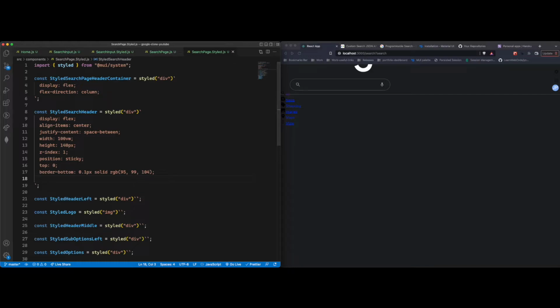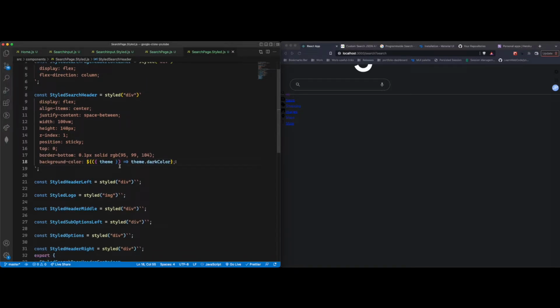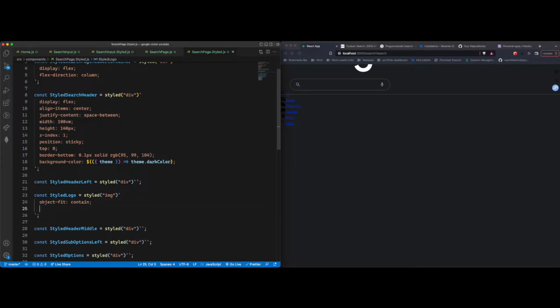So we're going to use the same property for our background color as well. We're going to use our own theme color, that was the dark color. Alright, now I think that's pretty much it. So let's style this logo. I don't know what's going on. Maybe this is related to the image property. Let's do a property of object-fit contain, and let's have a height and margin.